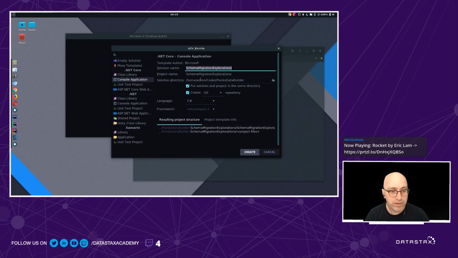And let's see. Don't want to put it in the data builder folder. Put it in here. So we'll say schema. Oh, it'll put it in the folder, right? Yeah, that's what this is saying. And then the solution file will be in that folder, and then the project files for whatever projects we have accordingly. So let's get that in there.